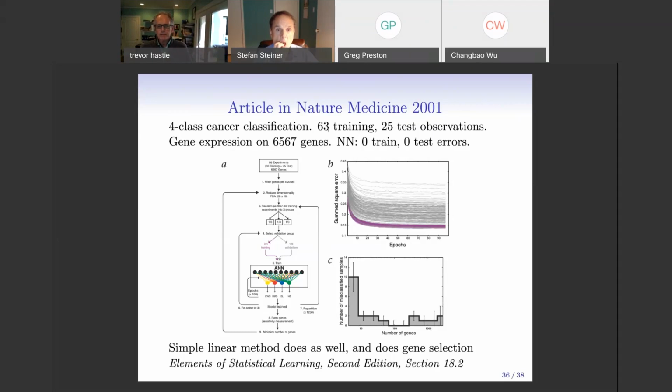But in this paper, they nevertheless fit a neural network. And this is some of the diagrams that appeared in the paper. And there's a network diagram for a neural network. They used bagging, which is one of the tools used in random forest to get rid of some of the variance. It was a complex method. And the paper was headlined in the journal, model for the human brain, solves difficult cancer classification problem. And indeed, they made 0 training and 0 test errors, right, on their 25 test observations.